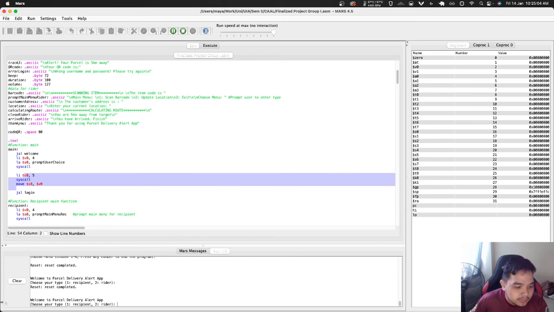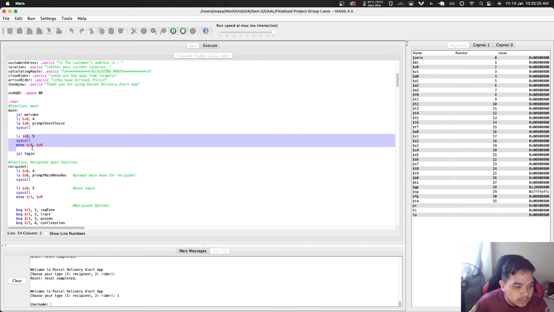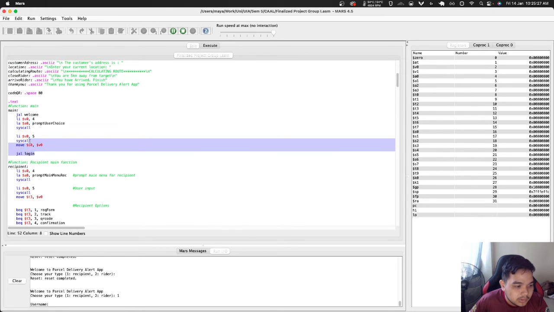So you can see here the program prompts the user to choose whether they are a recipient or rider. I will explain the recipient part. So here I choose recipient, which is 1, and then the program will go to the login page.